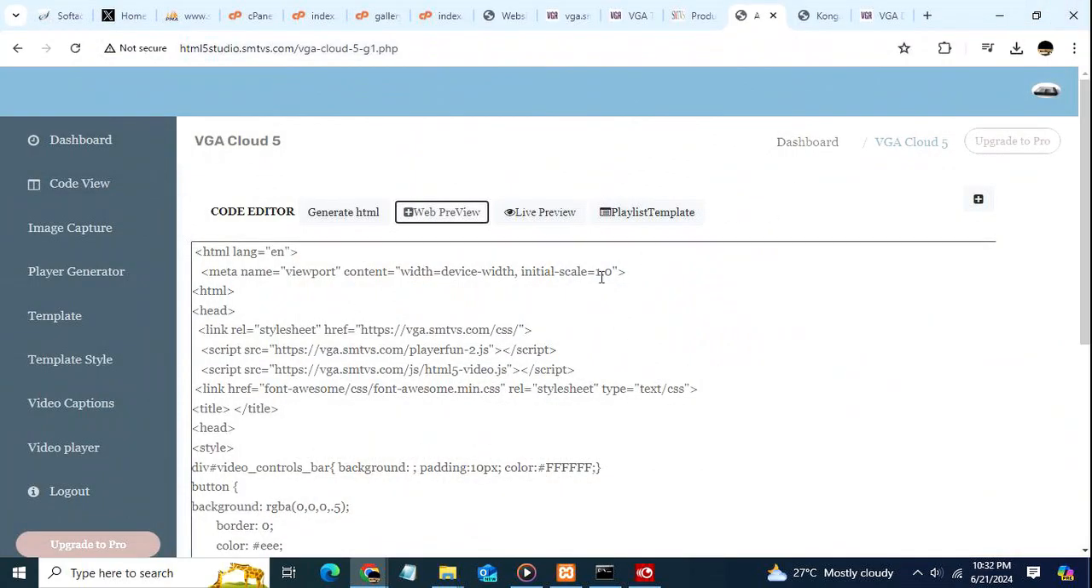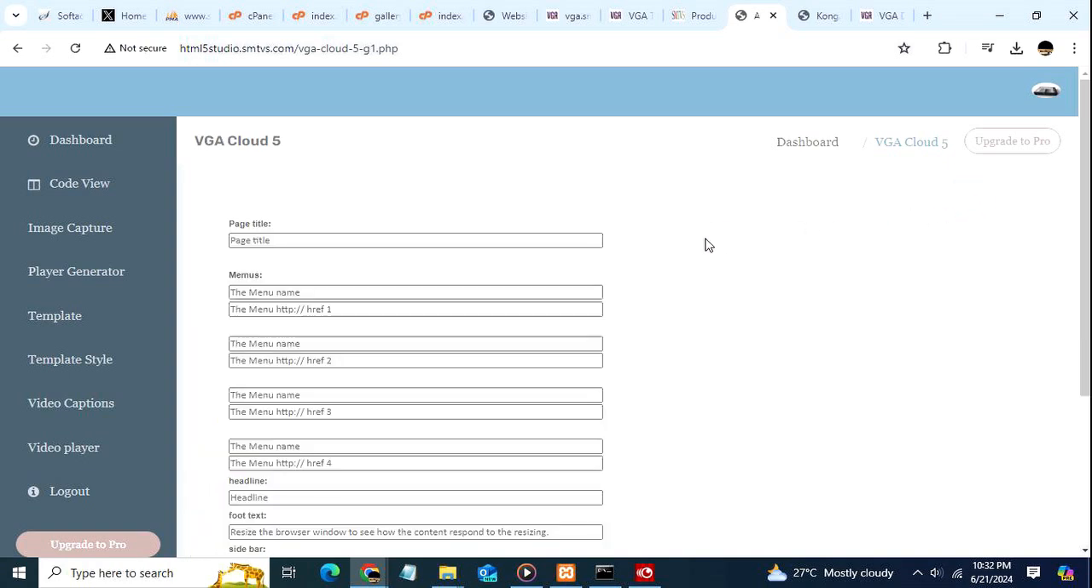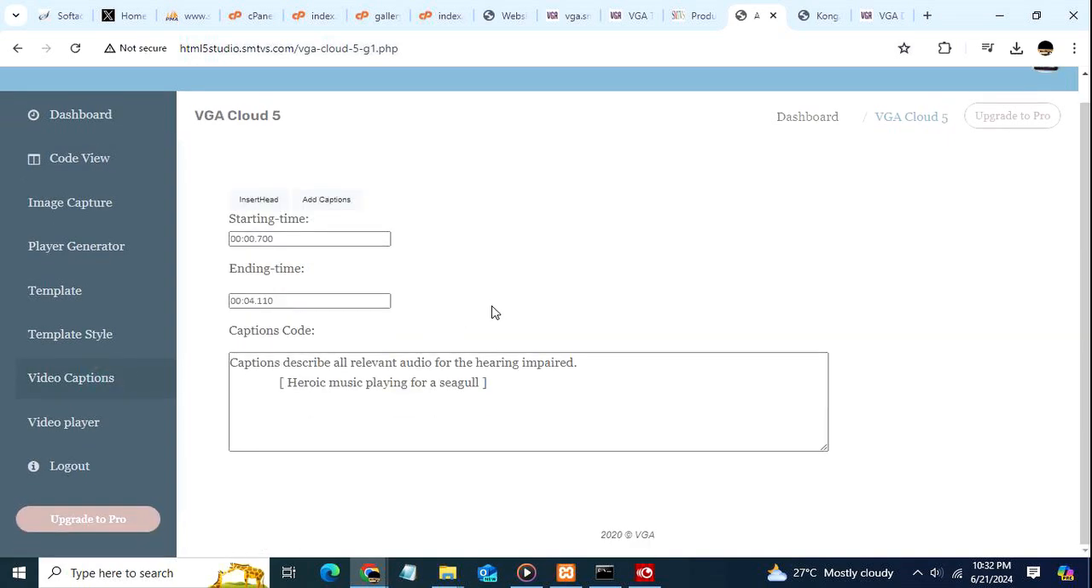Alright, so pretty much that's what we have this for: for you to create pages. But we also have other things here for you to do, like closed captions. So you can add captions to the video, right? If you have an H105 video and you want to run closed captions on it, this is how you do it.